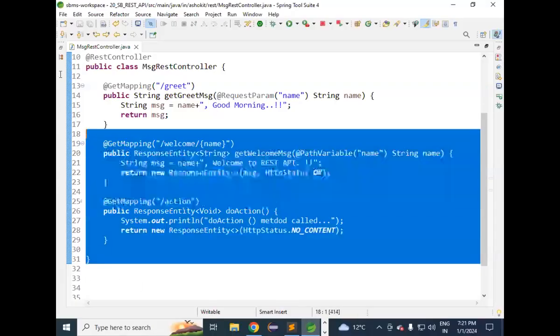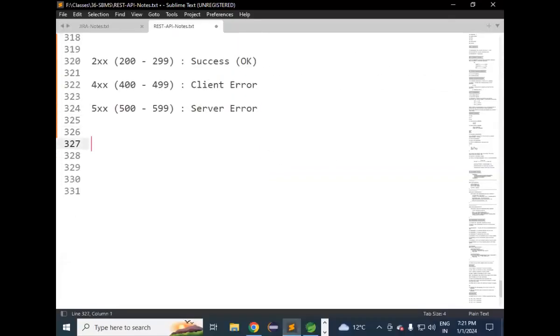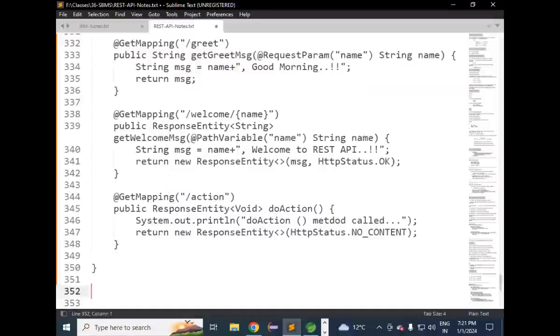Now, I'm going to add this REST controller, which is using path parameters as well as query parameters. So develop this REST API and test it by using Postman.